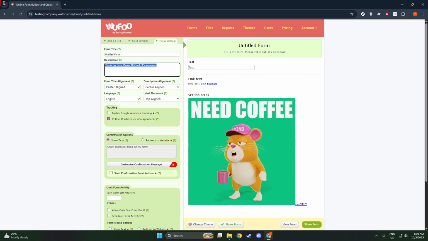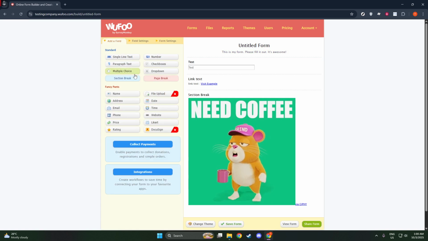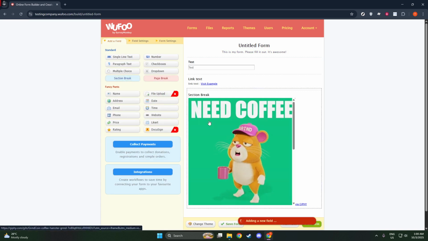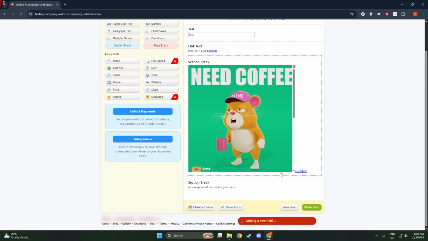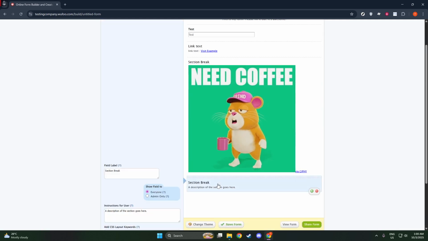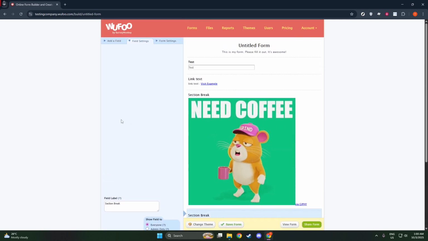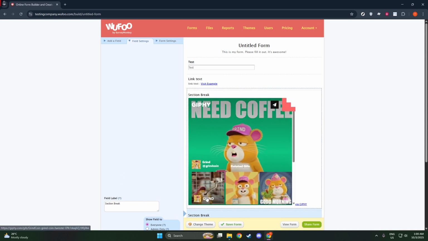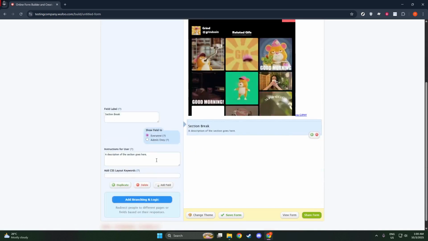If your link fits better within a section break, simply add or edit the section break field. This is often used to divide one section from another within the form and can serve as a prominent space for your link. Finally, if the link is relevant to an individual field, perhaps additional instructions or a related article, you should edit the instructions for user for that specific field. This can be incredibly useful for providing context or additional help related to the field.